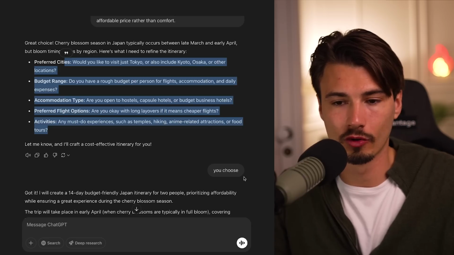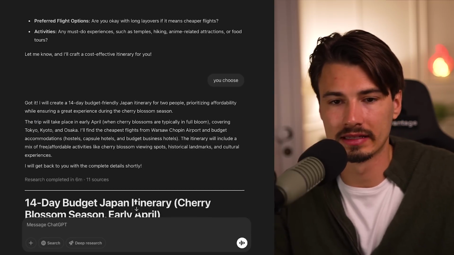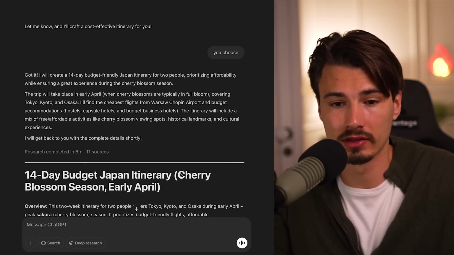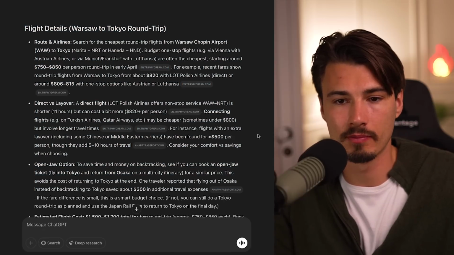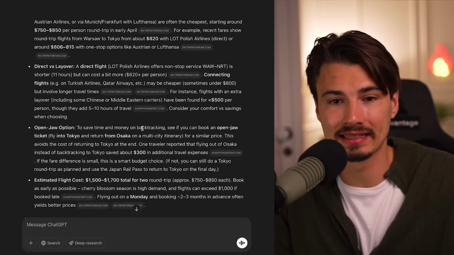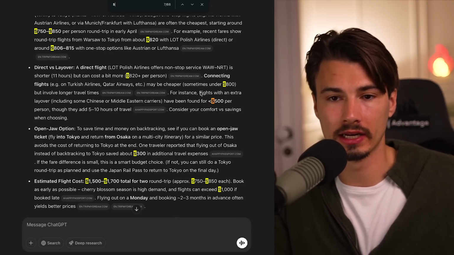With the follow-up stuff, you can always just tell it you choose, and you let it pick whatever it wants. And look at this travel itinerary that considers the cherry blossom season in early April. You get a bunch of links to different flights with the up and down sides and all the prices in here. Look at how many dollar signs are just visible on this one screen. Love to see how concrete it made that, no?